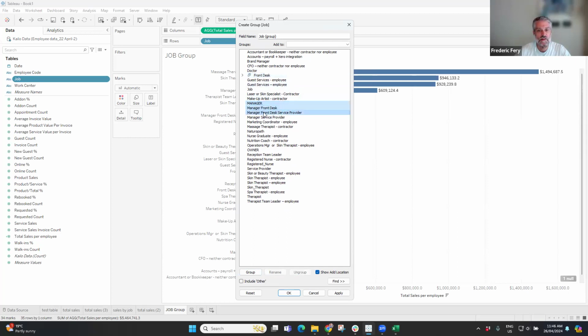Manager, C manager, I don't know, those might need to be grouped, or maybe those skiing therapists. See, this one is a typical case where it looks like the same job, but there's a slight typo in the dataset, where this one has the underscore that is a bit different. So what you could do is group those three skiing therapists because it's pretty much the same job, and then rename it.